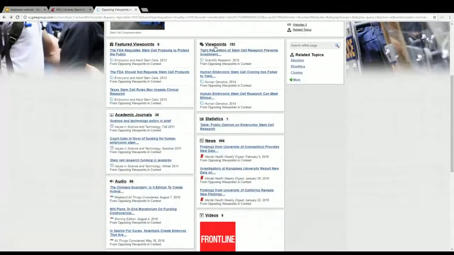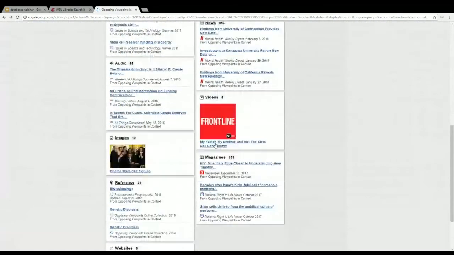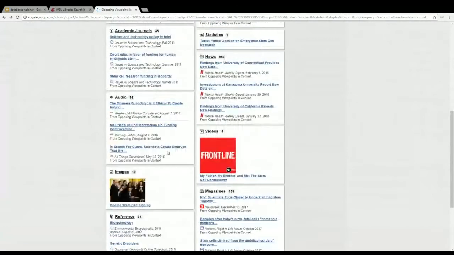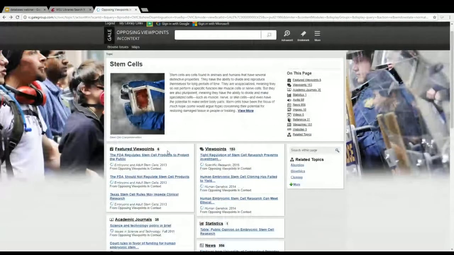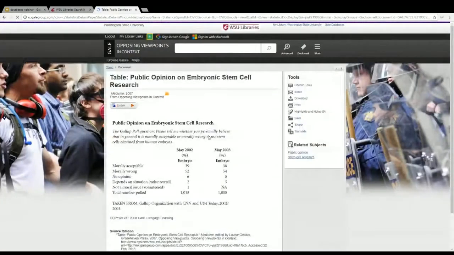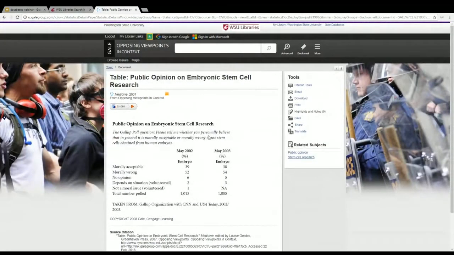But if you'll notice here, we have the different viewpoints, but we also have links to articles and statistics and newspapers and podcasts and magazines and all kinds of things. And all of this information is extremely credible information. And so all you have to do is just click on these, well, the viewpoints, but if you click on this, it should just take you right out to where the information is coming from.